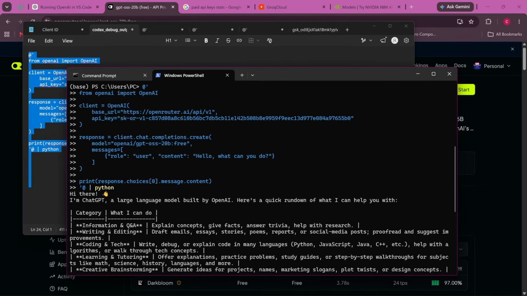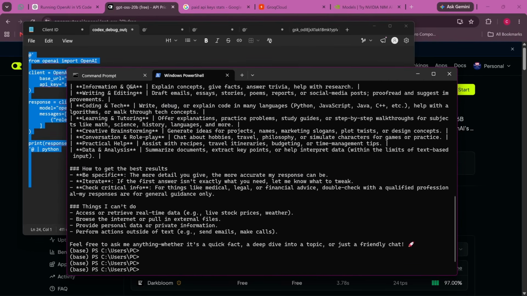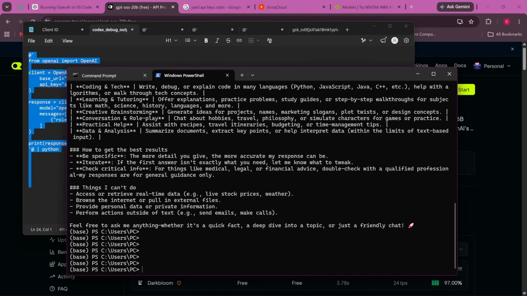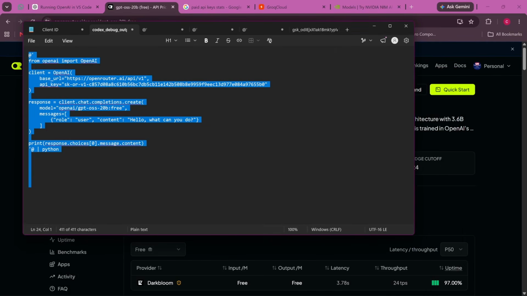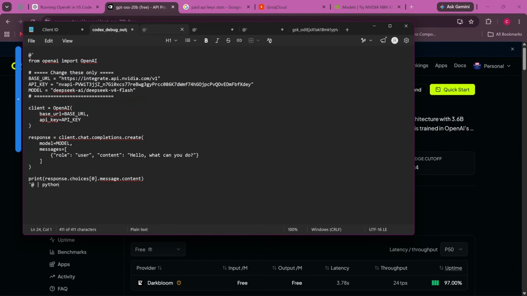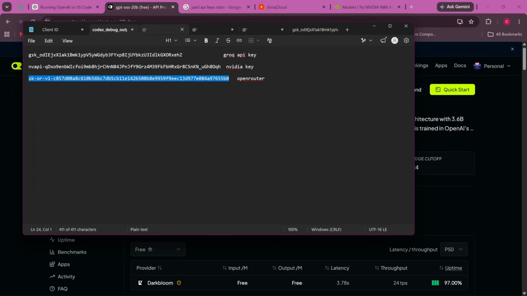So here it is. Our OpenRouter key is working. Remember, you can change the model to your own desired model. So just copy your base URL and your API key and your model to your project. And your project is working on a free API key. So that's for OpenRouter.